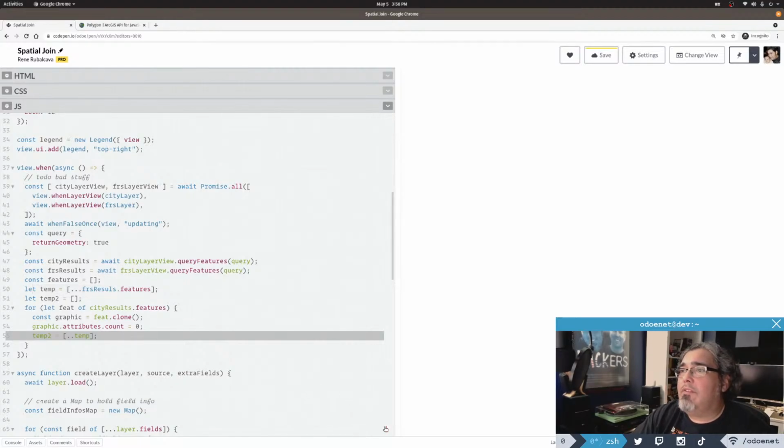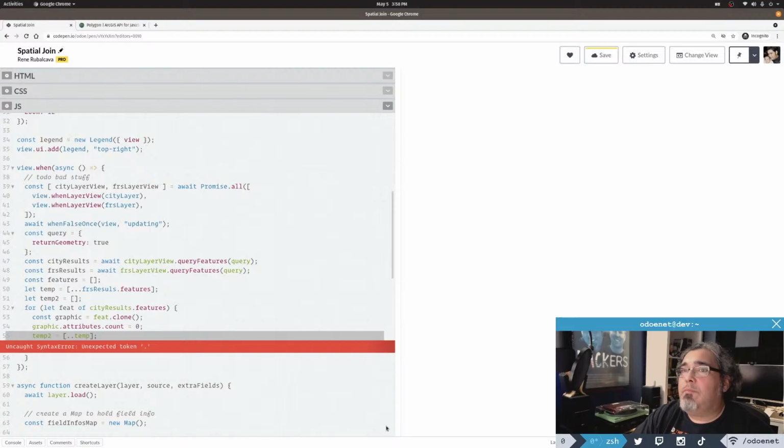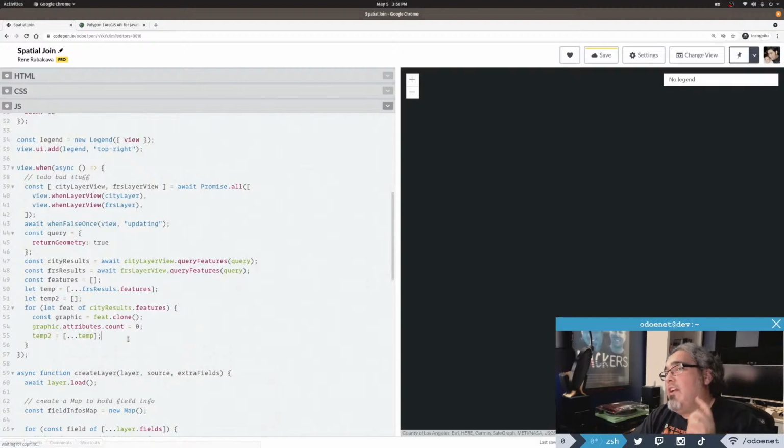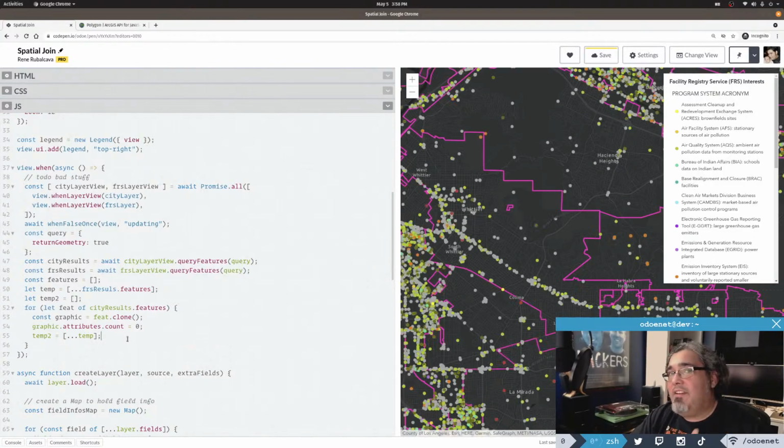What's this error? What's it telling me? I expect the token. Oh, there we go. Sorry, my bad. Okay, so now I've got a copy of the layer, right?